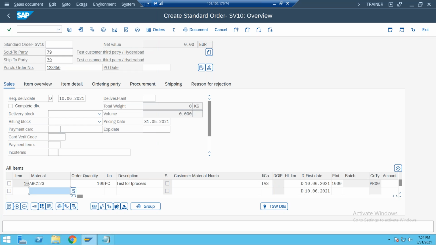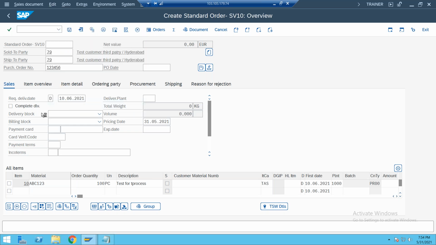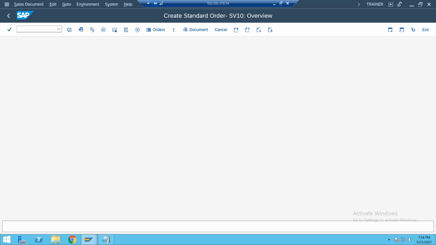So, some mandatory fields or any optional fields. First of all, for the sales process, the flexibility is there in SAP. Once you enter, from the menu bar, go to Edit and click on Incomplete Log. The system will show you what fields you need to fill here.